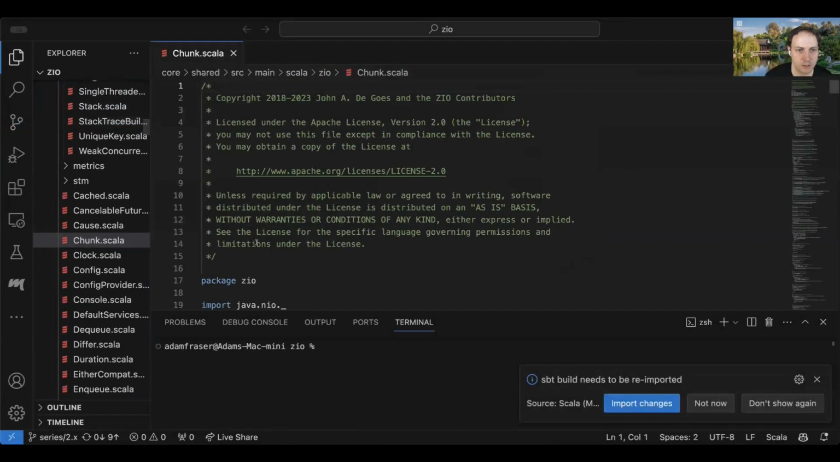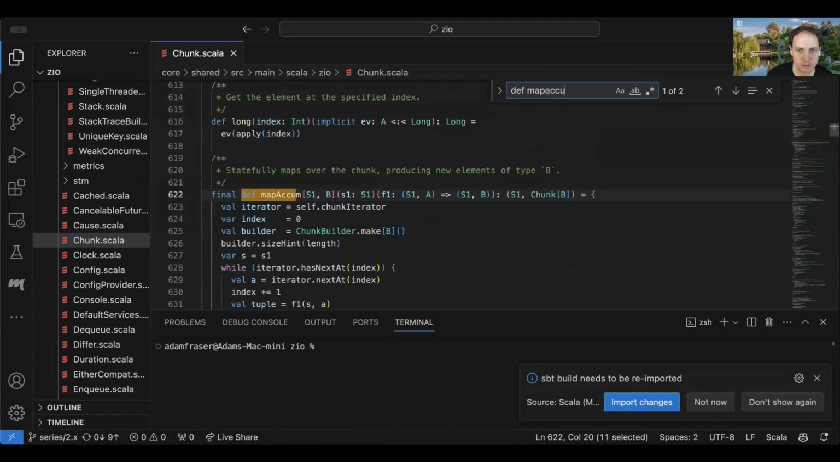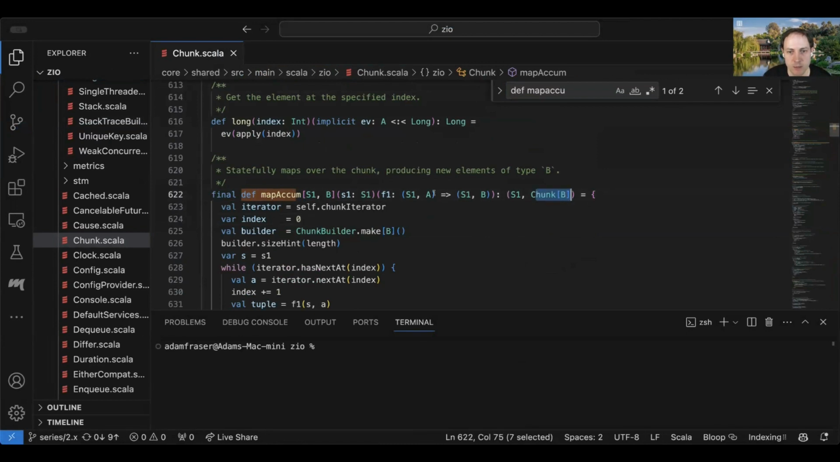So one thing you could look at that looks pretty similar to this is this operator here. This is mapAccum on a chunk. It basically says, I'm going to transform an old chunk into a new chunk by statefully mapping over it. I'm going to start with some initial state, and then based on that initial state and each element in the chunk, I'm going to produce a new state and an output, and give you all those things as a chunk.